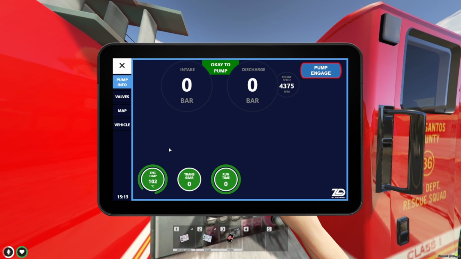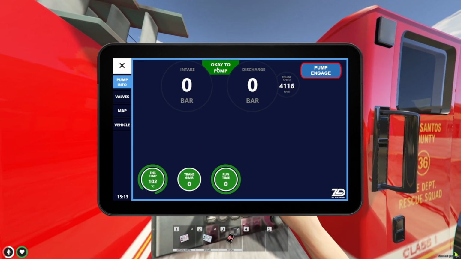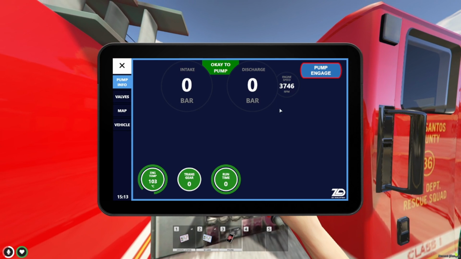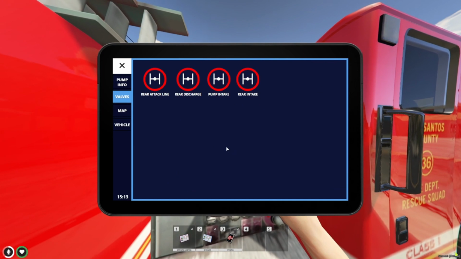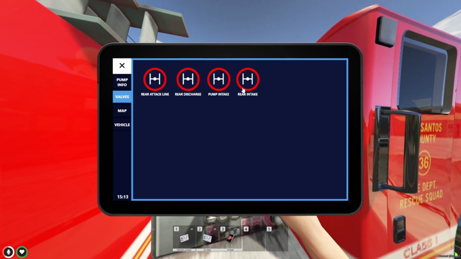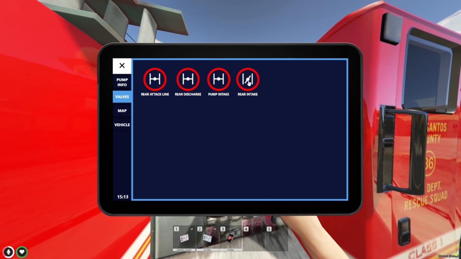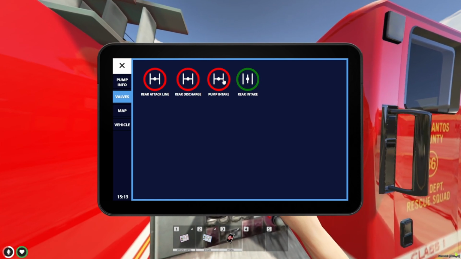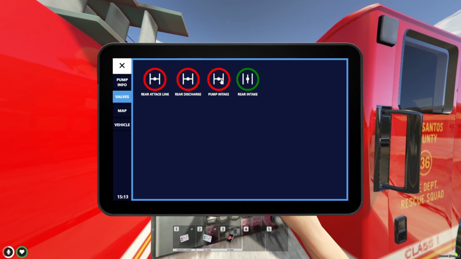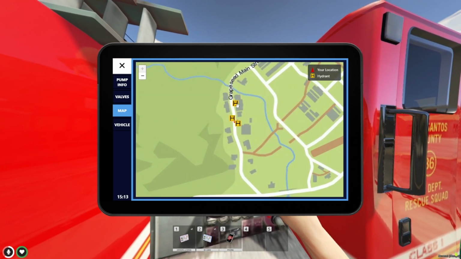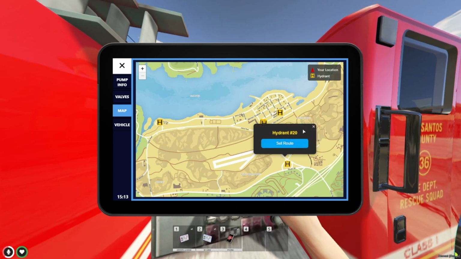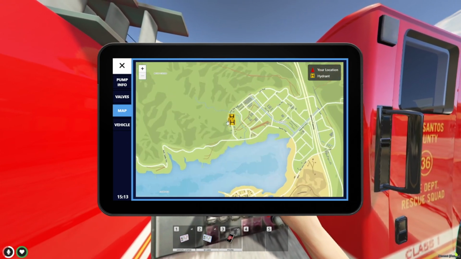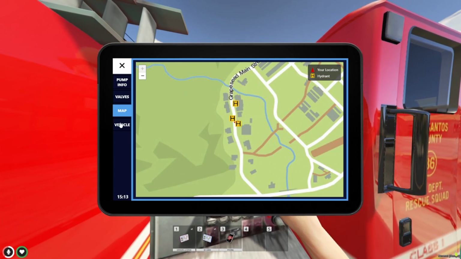Hold Z. Okay, once your panel is open, as you can see, we've got OK to pump because we left the engine on. It shows your engine speed. We're going to engage the pump just for now. You've got your valves. So our supply line's on the back, so we're going to do the rear intake, and we want to do the rear attack line also. Here we've also got a map to show where each fire hydrant is. So if you're not near one, you can just click it and click set route, and it would set a route on your map. And as you can see on the little red arrow there, that's me.